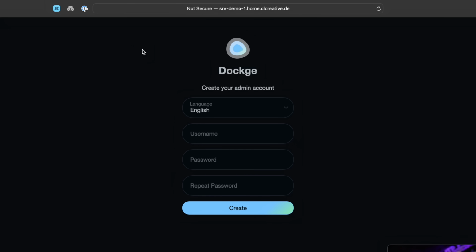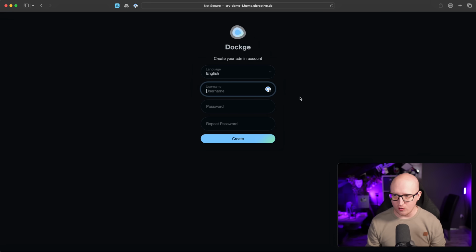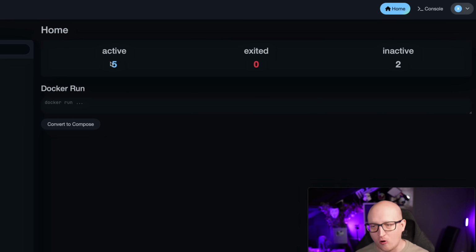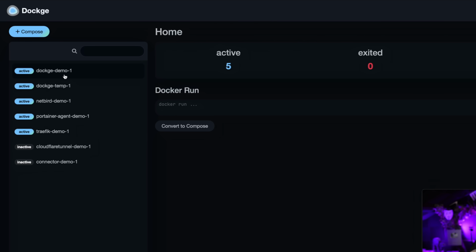So let's hit enter. And then you just need to create an admin account. So I'm just typing my username, typing in my password, click on create, and then we are directly logged in to the Dockge web UI. If you have already worked with UptimeKuma, you can definitely see the similarities in the design language and the UI. The developer is basically just using the same layout. And as UptimeKuma, this also looks very clean and very functional. So in the main screen, you can see all the active containers, the stopped ones, and the inactive projects as well. On the left side, you have a menu with all your existing projects.